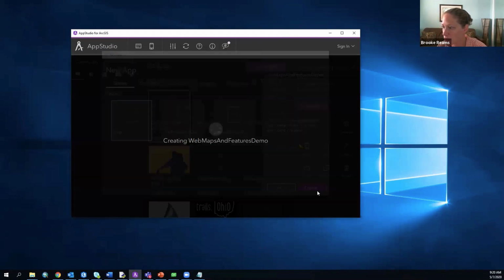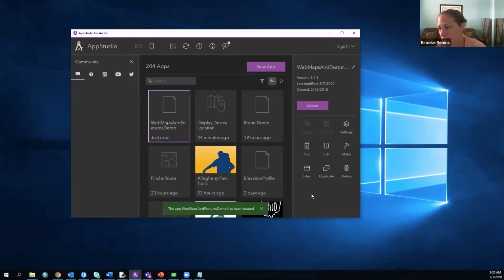We're going to start with just consuming the web map, and then we're going to build on to this app. Also, I'll show you how to identify the features in the map, and then finally edit the features in this app. Once you have that new app created and it's in your gallery, you can click on the Edit button, and that's going to open up Qt Creator.